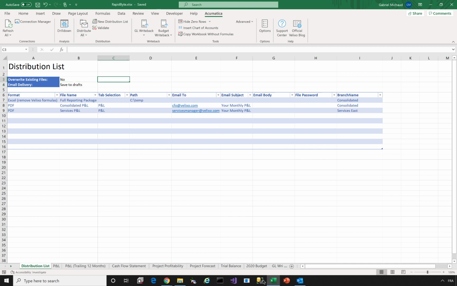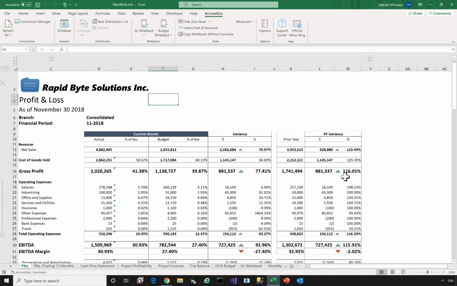I was training a new Velixo user recently, and after seeing the automated report distribution feature, he commented on how that Distribute All button automates about 2 days of his life every month. For them, that would be a huge time saver, and just like everything that you're seeing today in Velixo, this is part of the product. Everything is included. The last feature of Velixo that I would like to look at today is called Writeback.